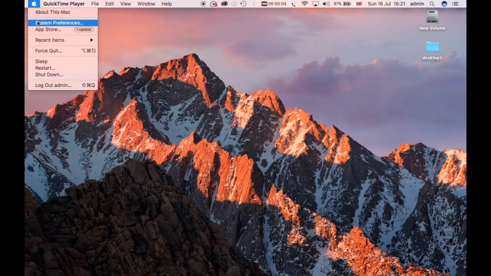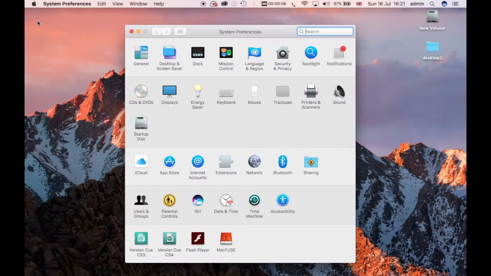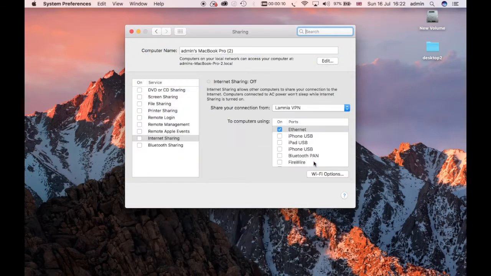Okay, the VPN's connected. Let's go into System Preferences. Now we then go into Sharing. And we've been setting this up before. These are the choices of where you're sharing it from. So in that section, we've chosen Lamnia VPN. And now we're sharing it by Ethernet.